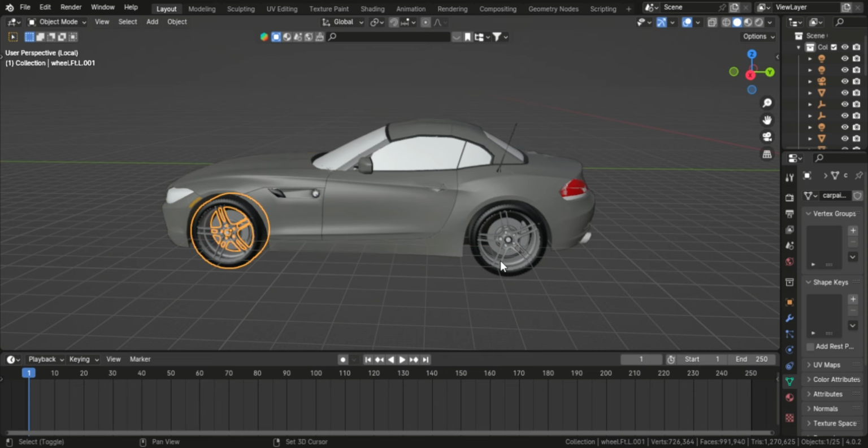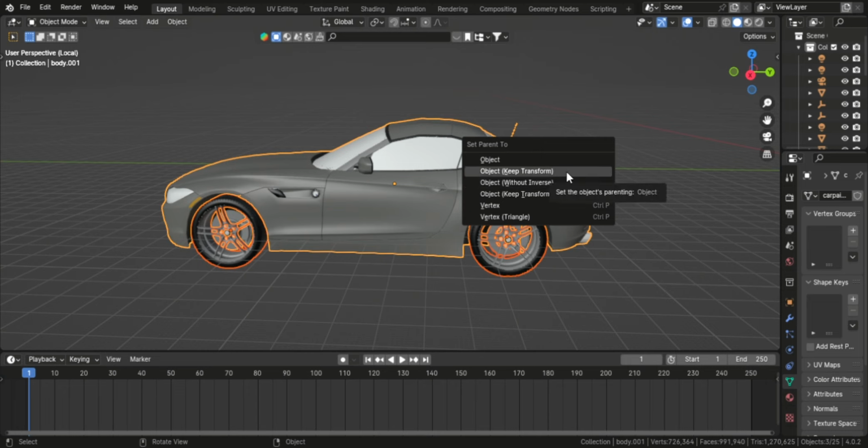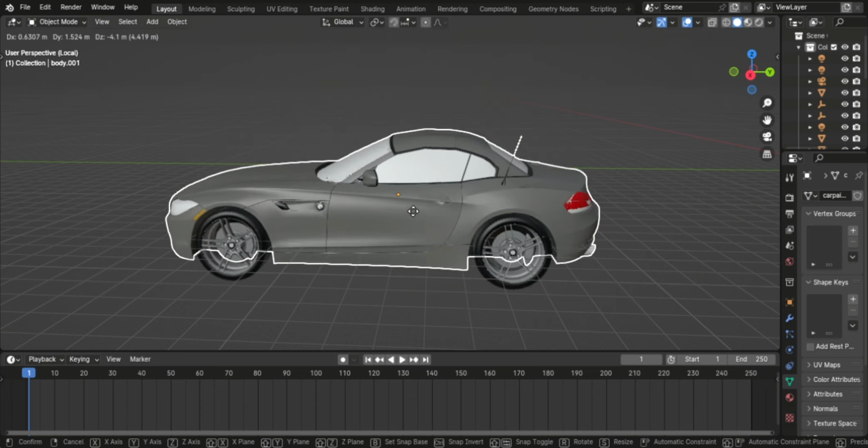Okay, so let's select the tires, and then you select the vehicle last because you want to parent the tires to the vehicle. Okay, and then you press Control P, and then you have this come up, and then you say Object Keep Transform. Right. So once you've selected that, once you click on the vehicle and you press G, you can see that it moves the tires now.